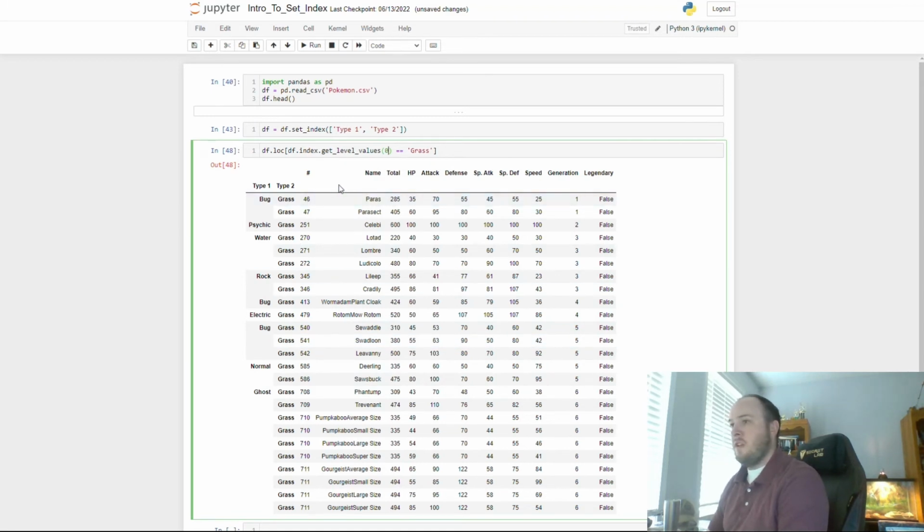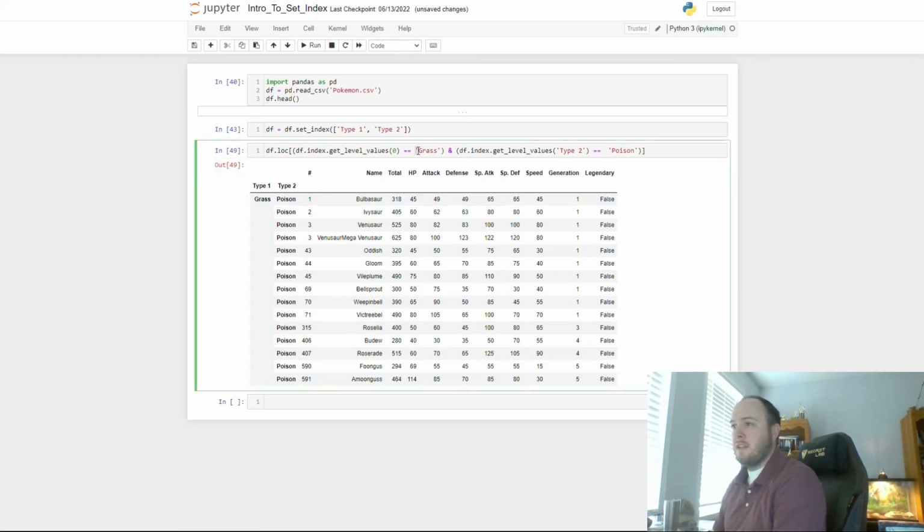Just like we had before, when we're doing a .loc, we are able to write multiple arguments to be very specific about the data we wish to reference. So if we come in here and do our .loc and put parentheses representing our first argument, we can do an and sign, and then another set of parentheses to show another argument. We're going to say df.index.get_level_values, and this time we're just going to say type 2, so you can see that you can use these interchangeably depending on how you want to do it. And we're going to say this is equal to poison. And you can see now that we have type 1 grass and type 2 poison.